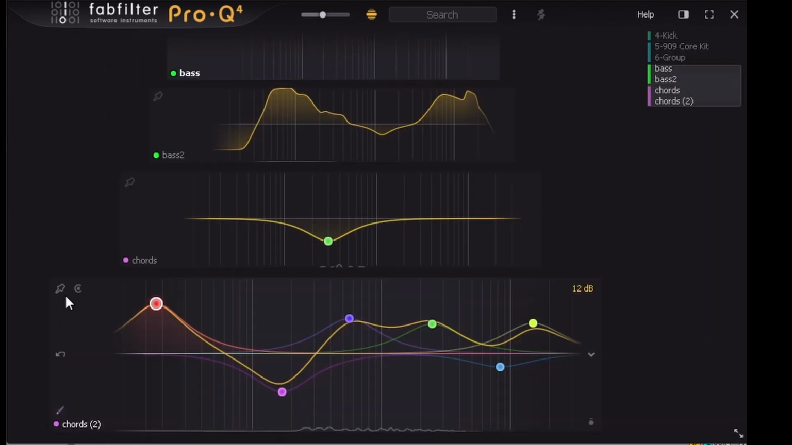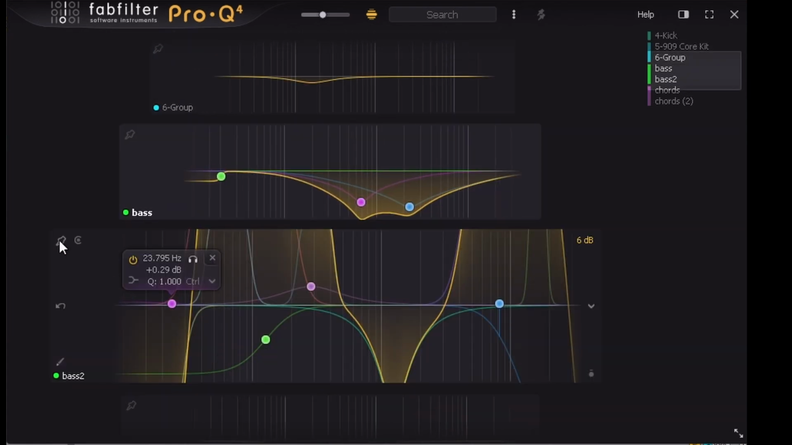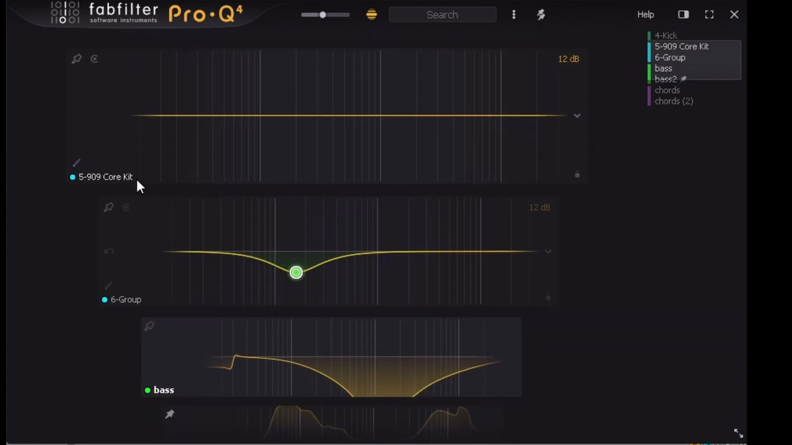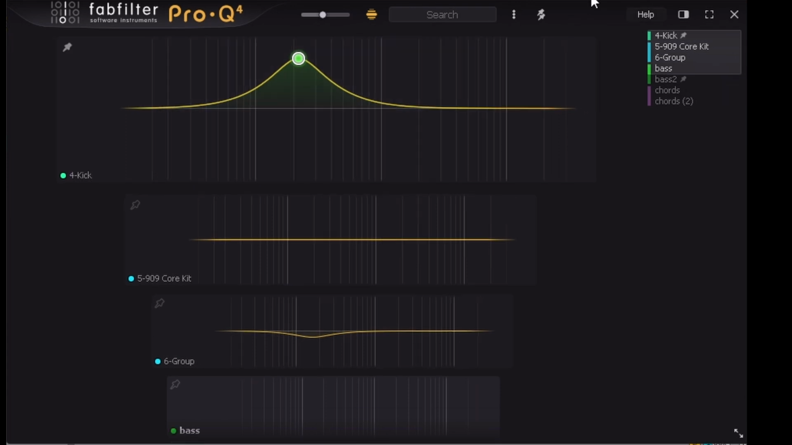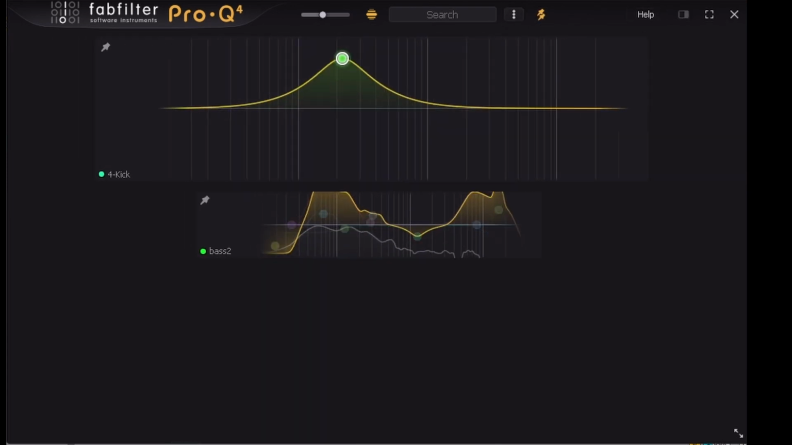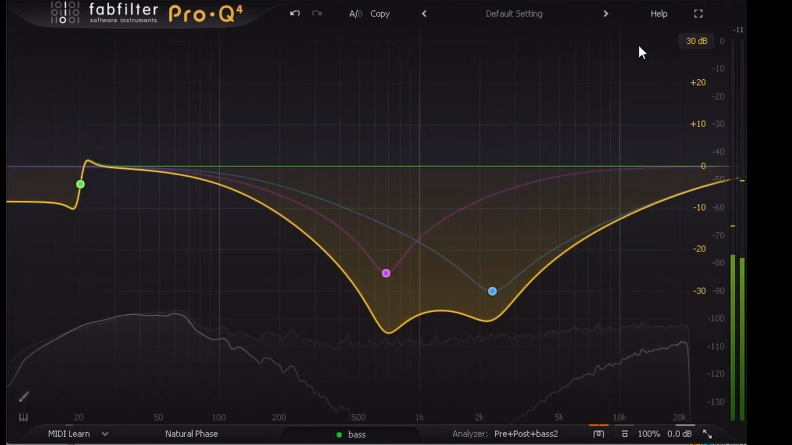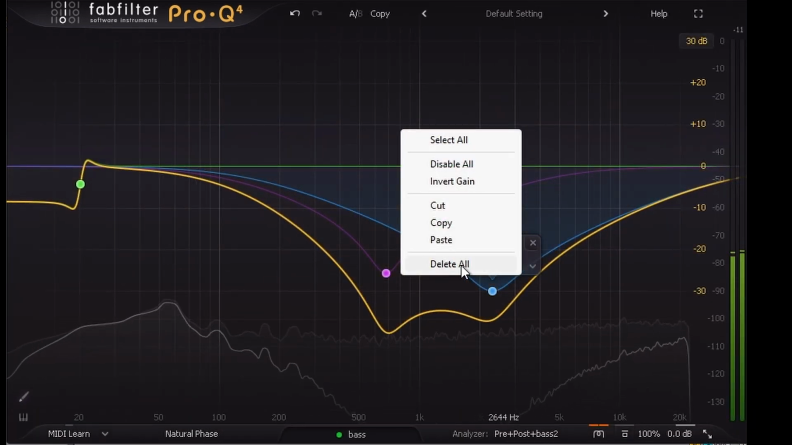The other thing that is really useful are the pinning buttons. So say, for example, you wanted to compare your bass track with your kick track, which is this one here. You can just filter out the two that you've pinned, and then you can compare them to each other. Let's go back into the main mode. So let's just simply delete everything we've got already.